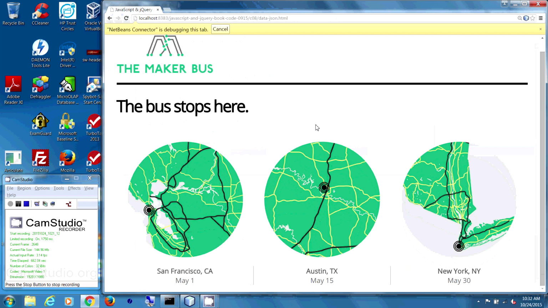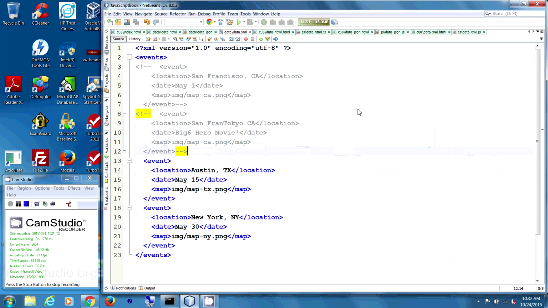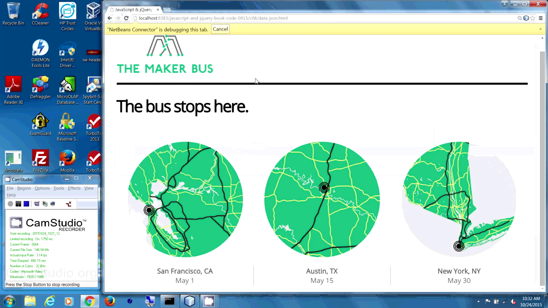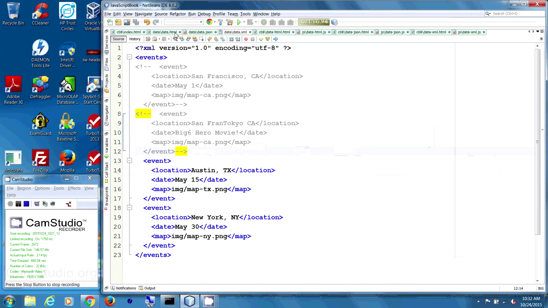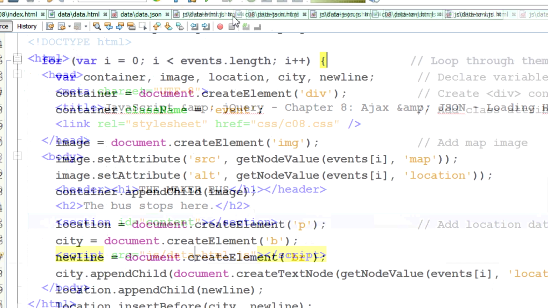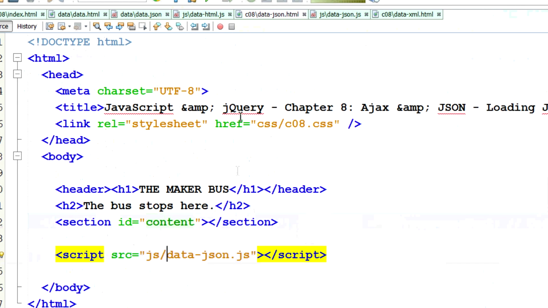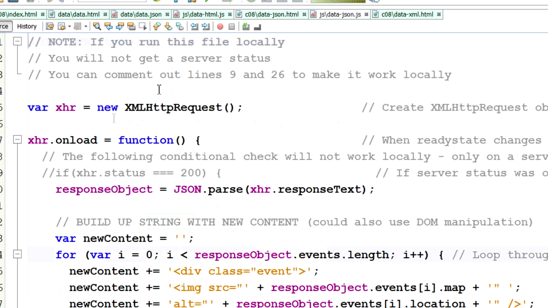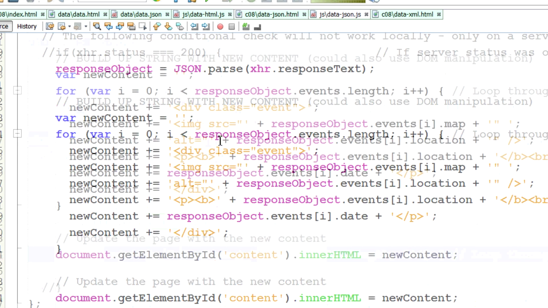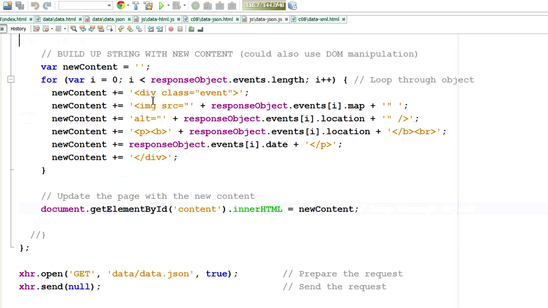So it looks the same. We're still working with the same information, but in a different format. JSON data HTML. There we go. Data JSON. Here we go. Data JSON JS. So our first line is still the same. We're creating the HTTP request object. As you can see here, this is fewer lines of code.